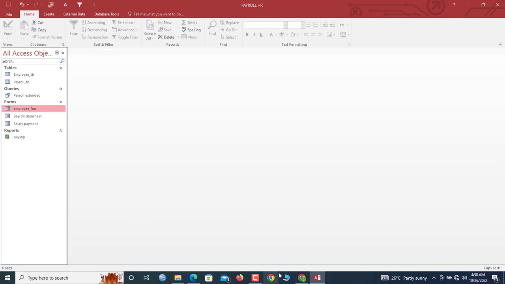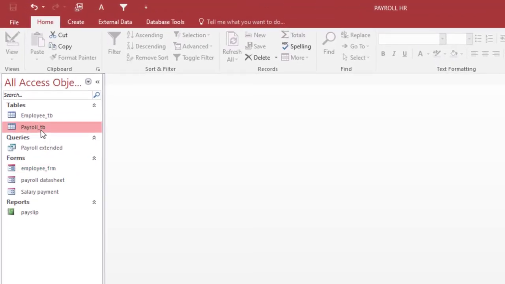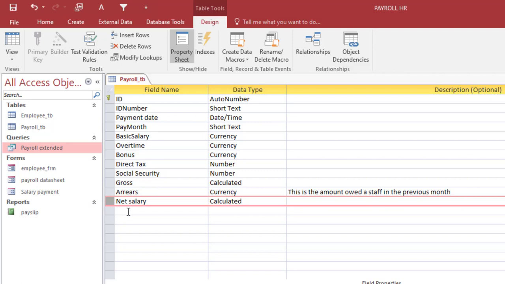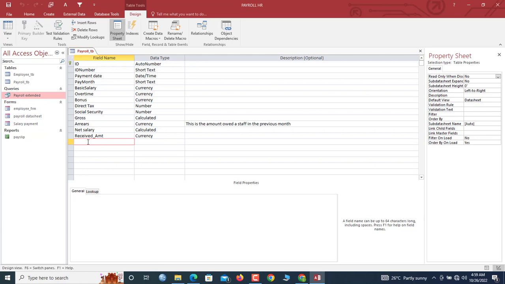The next thing is that if we want to track balances or opening and closing balance, then we have to add some more fields to the payroll table here. So we go to table design of the payroll table. Now this is the net salary, so let me bring net salary here. Okay, so up we have to add received amount. So received amounts. Now this received amount has to be currency, or you can keep it as number. It means that we can calculate the balance here.